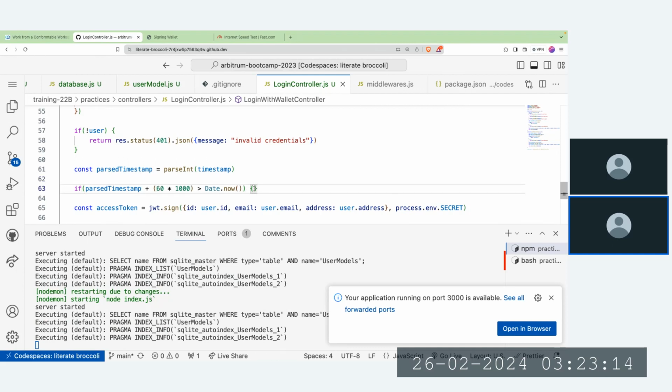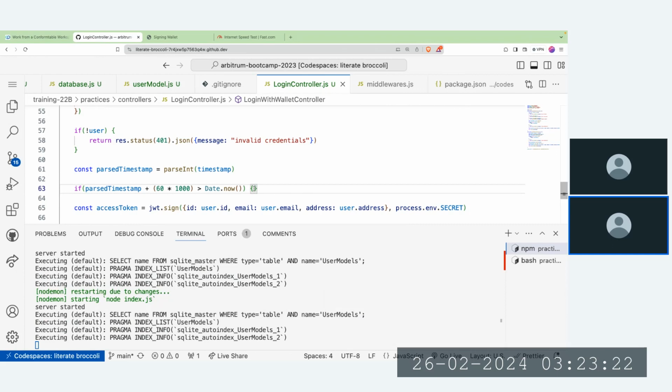Now, let's think about it very well. Let's say we have a time now, right? And we want this to be valid for up to how many seconds? 30 seconds. What we can do is, this is our current time that we are right now. If we add 30 seconds to it, is it greater than or equal to the time that the user passed?